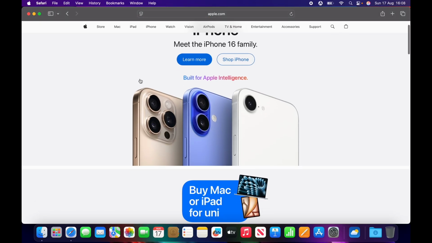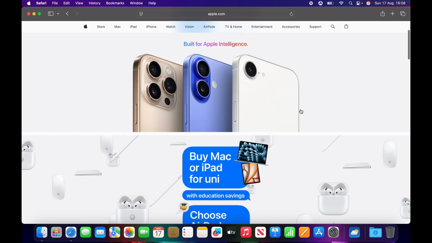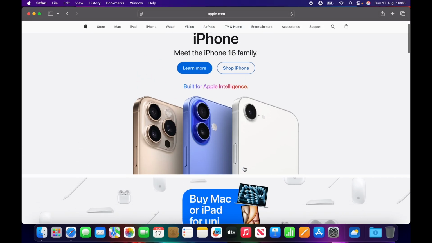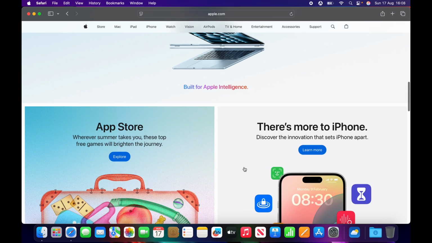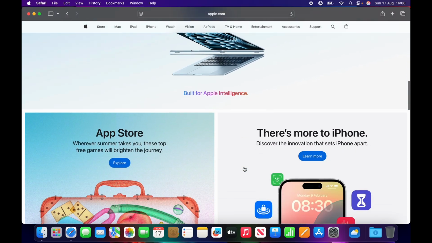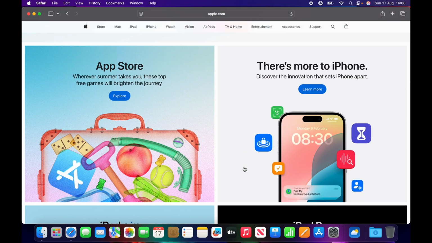But I was saying iPhone syncs really well, and iPad. So if you have any other Apple products, then you're probably gonna find it a lot easier.